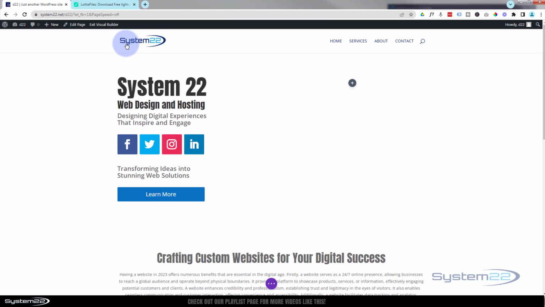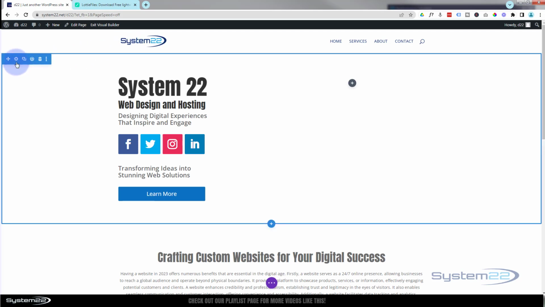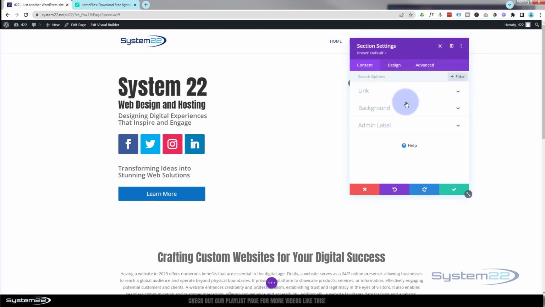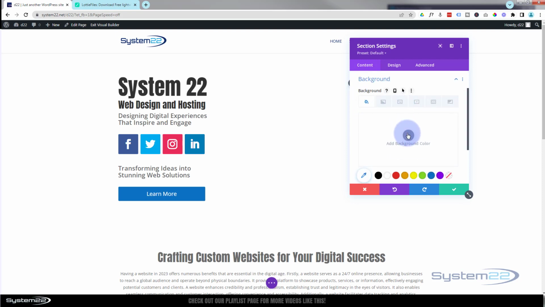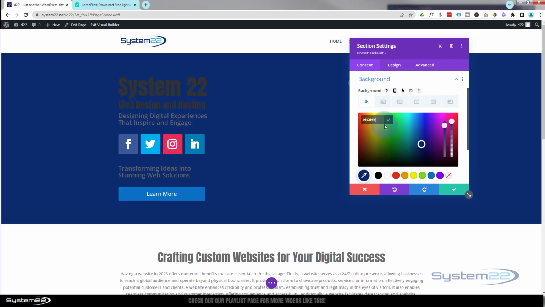I'm going to use the same color blue as I've got going on with my logo here. So let's go into the section. I'm going to go down to the background. I'm going to add a background color. I'll just pop it in there. Great. Now if we want to make it even more interesting, we can blend it with an image.